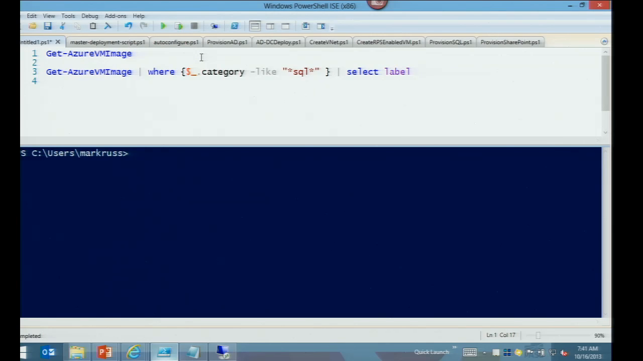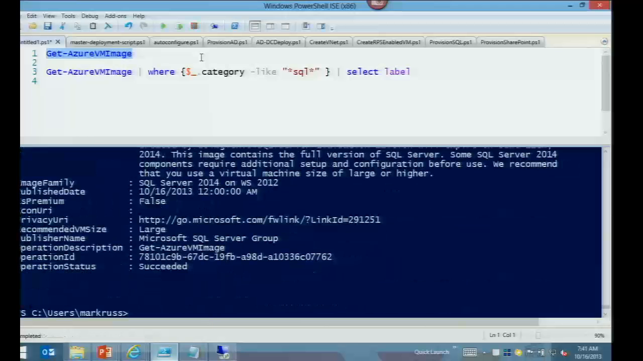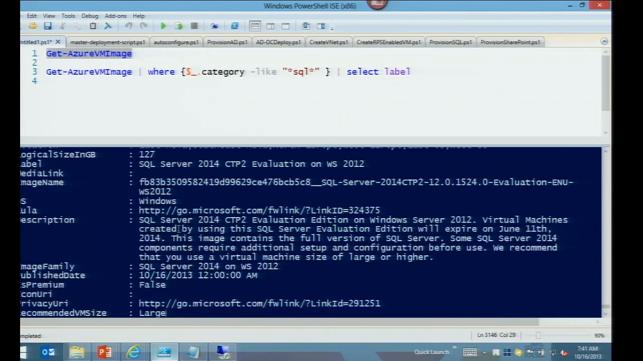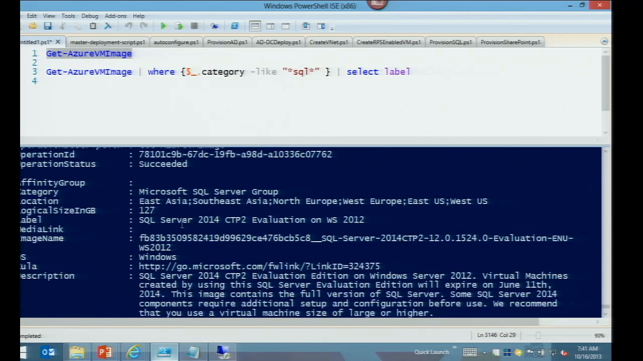So this is the PowerShell interactive editor, where we can run PowerShell scripts. And you can run this PowerShell Get-AzureVMImage script. It will show you information about the images that we've got, including the category. So here's a SQL Server one, where it's located, which regions. Remember I said the VM has to be in the same region as the image.